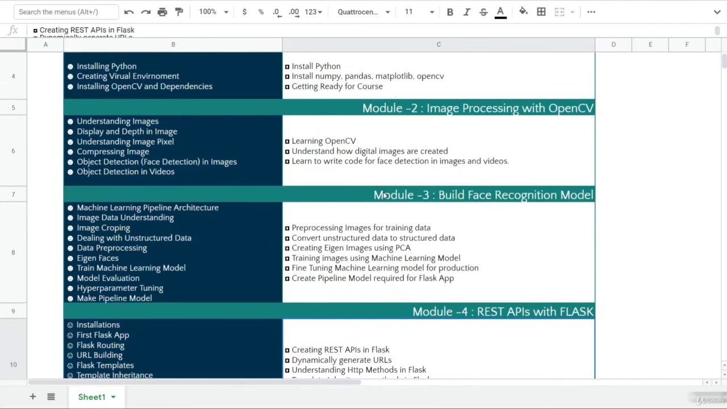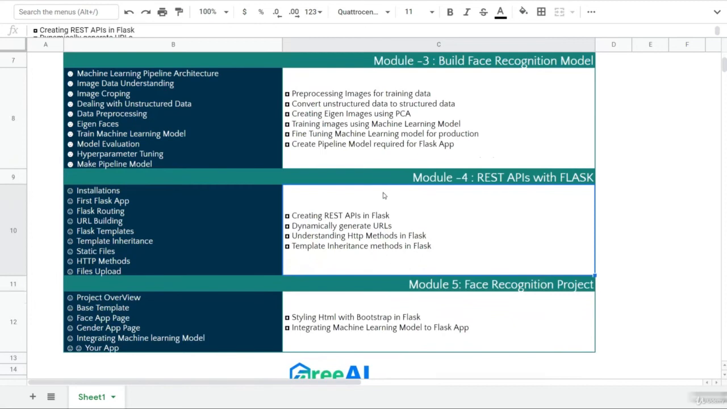In module number 3, we will try to understand data pre-processing and advanced feature engineering techniques like eigenimages using principal component analysis, and a powerful machine learning model like support vector machine. And finally, we will learn to integrate the machine learning model in the Flask app.